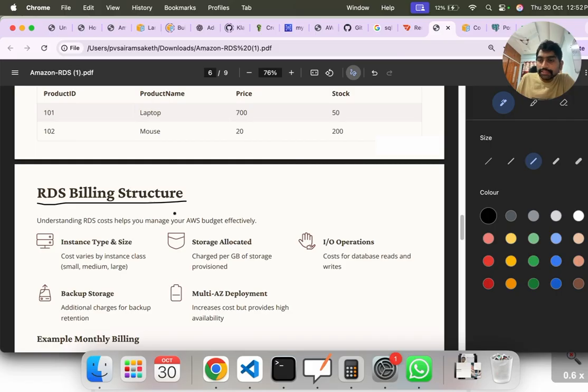So RDS billing structure is nothing but how much it will charge if you use a particular service. If you use the instance type, as I told in the last lecture on compute structure, if you are using large or X large, the cost will be more compared to a smaller database like micro or small. So based upon your instance type and size, the size matters.